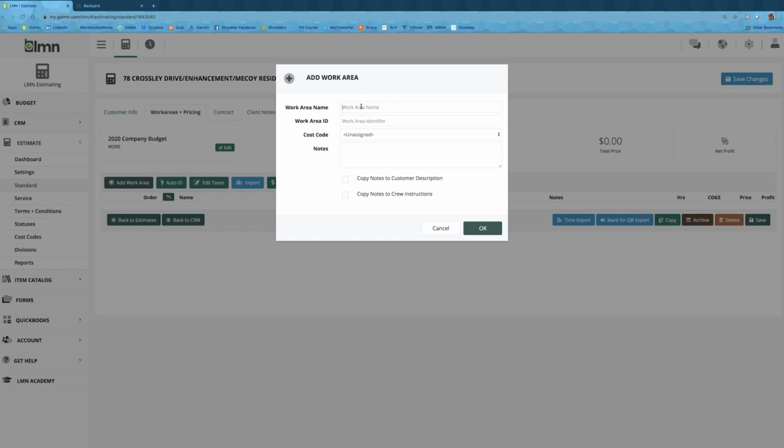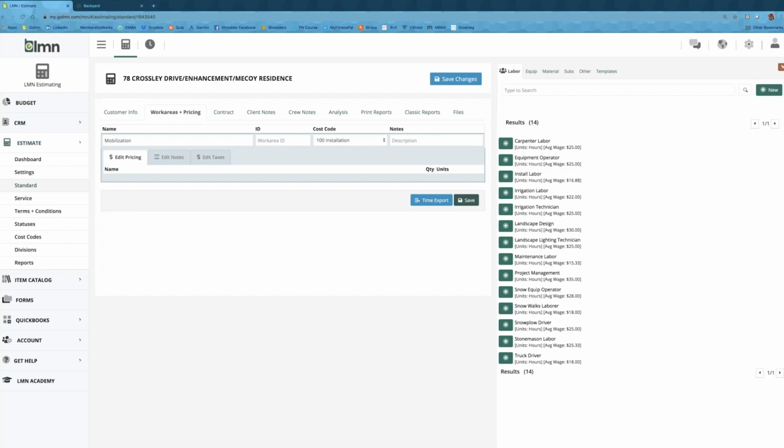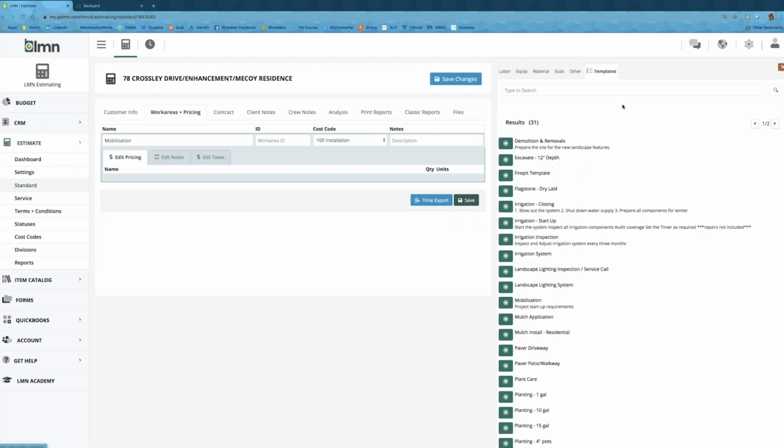First off, I need to mobilize, so I'm going to create a mobilization item. When that item opens up, the first thing I'm going to do, because I have templates set up, and that allows me to price my work a lot faster, is go into my estimating library. I'm going to go to templates and find my mobilization template.